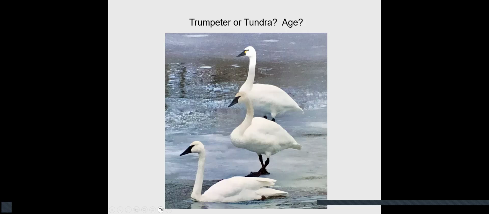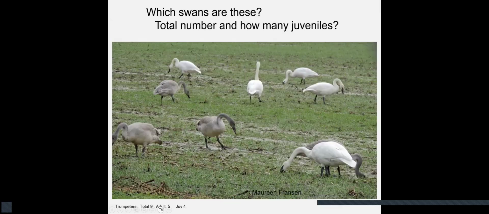So we have a tundra swan at the top, two trumpeter swans below, and they're all adults because everybody has black legs. So which swans are these? Total number and how many juveniles? Because in the field, you're going to be needing to count the birds. So just count all of the birds.